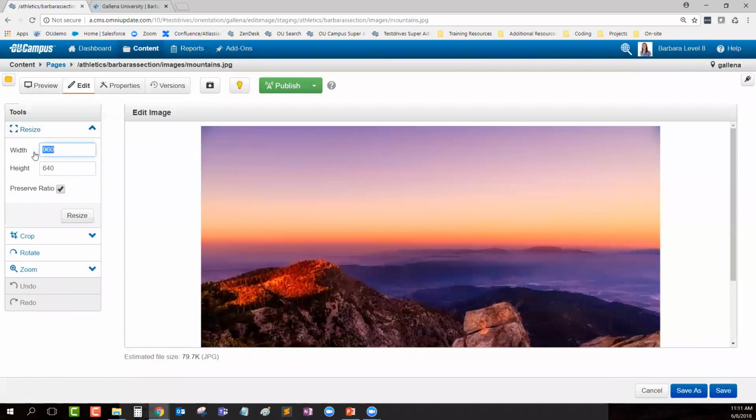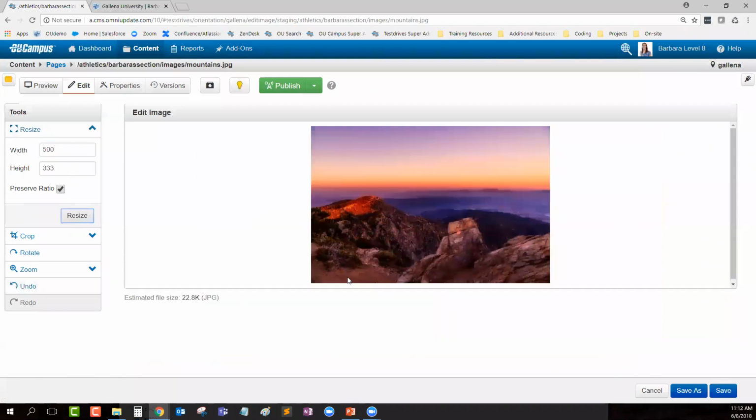But I'm going to make this, instead of 960, I'm going to shrink it down to 500. And then click resize to apply it. So I'll see the image gets a little smaller in the bottom corner. It'll also give me the estimated file size now that the image is that size.